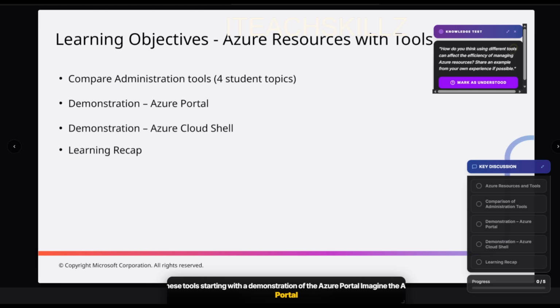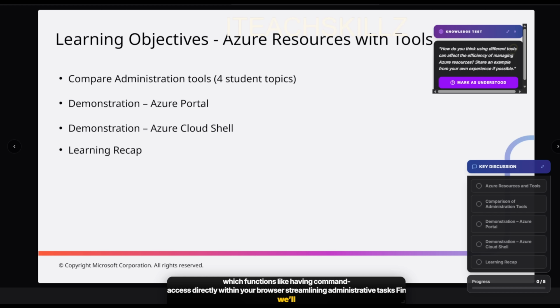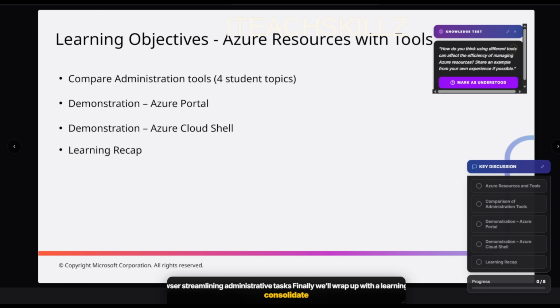Imagine the Azure portal as your control center for all cloud activities, similar to how a cockpit controls an airplane. Building on that, we'll explore Azure Cloud Shell, which functions like having command line access directly within your browser, streamlining administrative tasks. Finally, we'll wrap up with a learning recap to consolidate what's been covered.